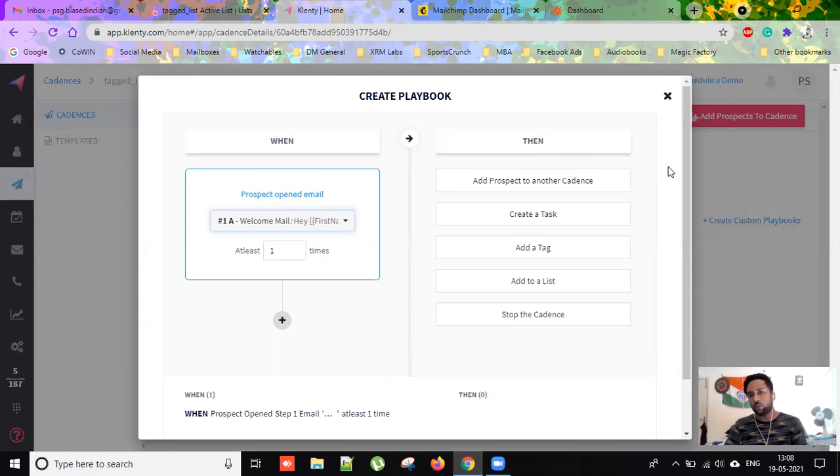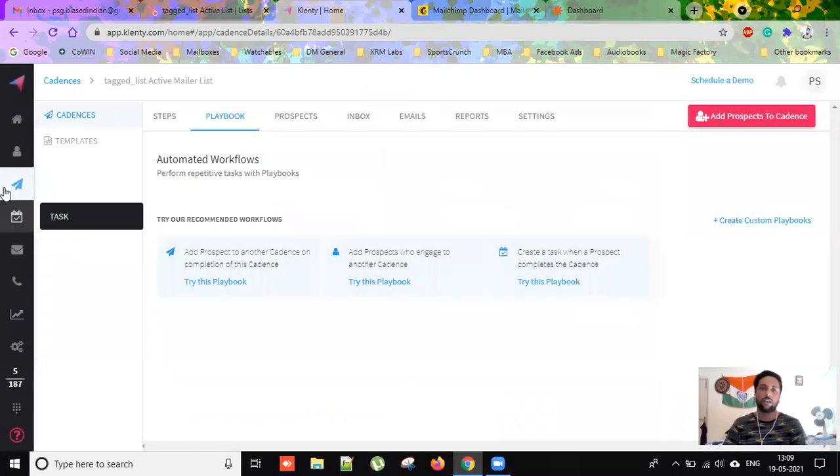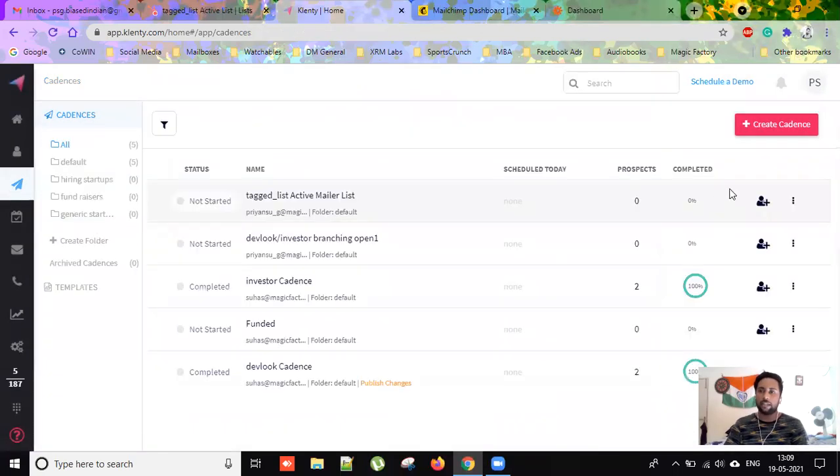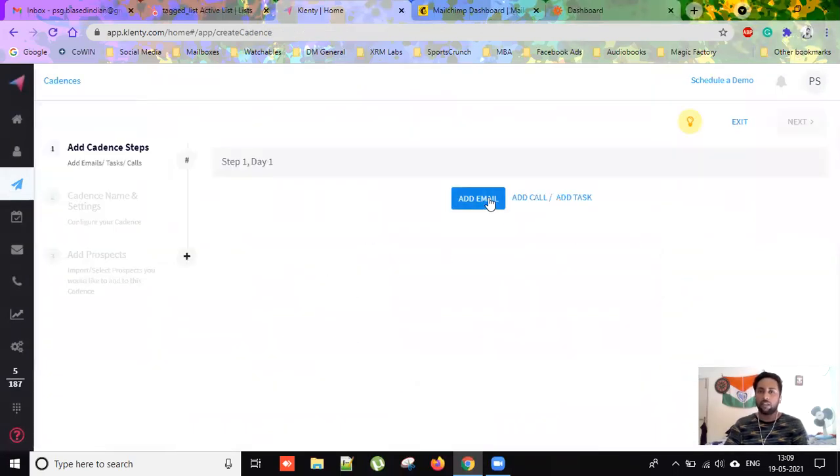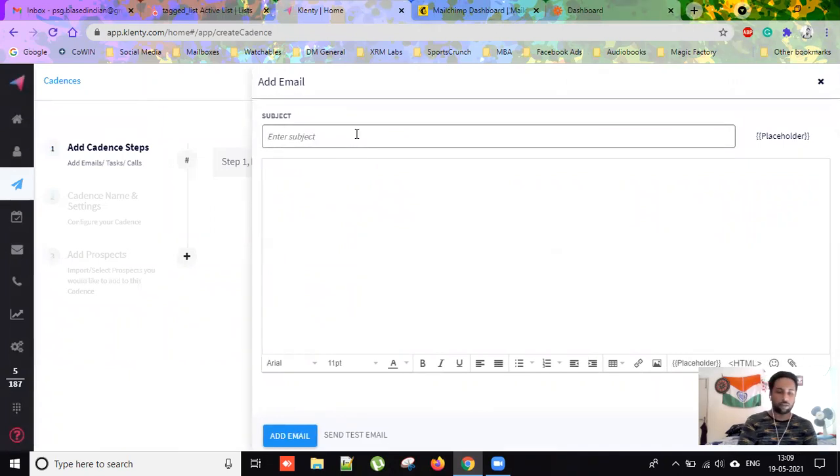And then what I do is I add him to another cadence, which is basically taking care of the second part of his journey. Now to add him to another cadence, I'll have to create another cadence. So I think we jumped ahead of ourselves. We should create another cadence and come back to this. Let's do that. Let's go to cadences, and then let's create a cadence over here. Add an email.